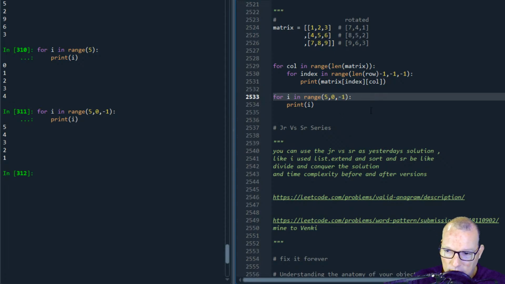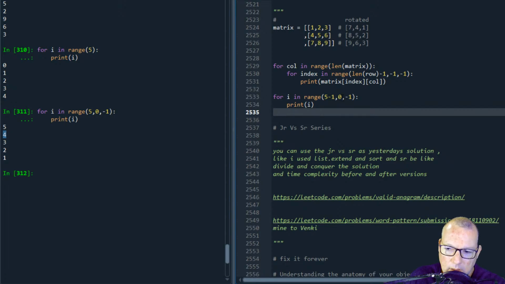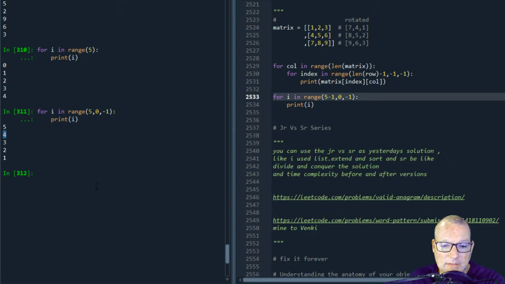So now I need to subtract 1 because I'm wanting to start at 4. Then I need to get 0 to output. So think about the number line, because 0 is a number. It's included. We don't leave it out. I need to now include 0. So if you were to think about this as a number line, a picture's worth 1,000 words.